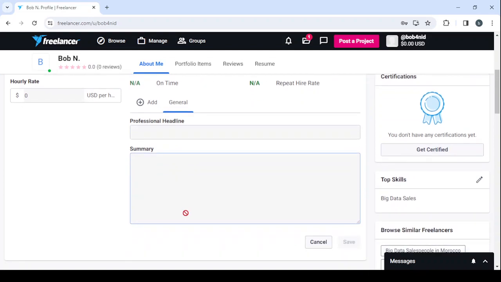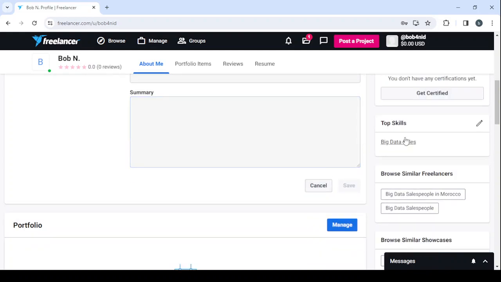Then you proceed to the summary, and it's where you're going to talk about yourself, talk about your skills in depth, talk about how many years of experience you have, the skills that you can perform, the projects that you worked on before, and those kind of stuff. Then you proceed to enter in your top skills.